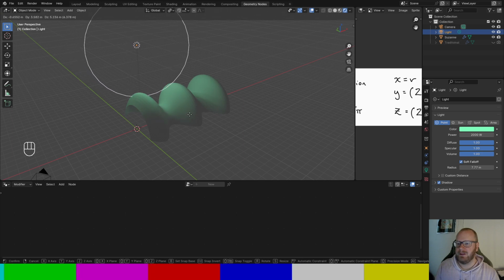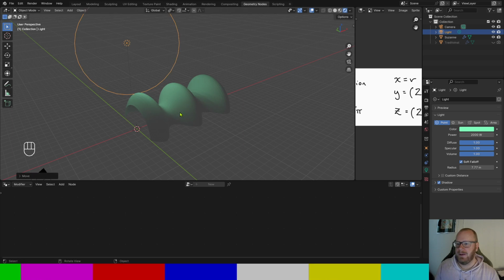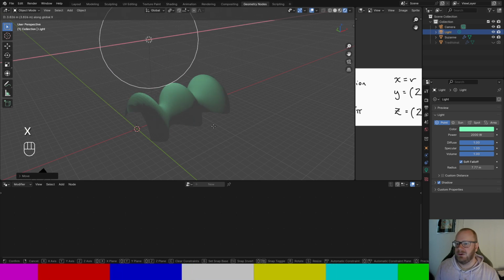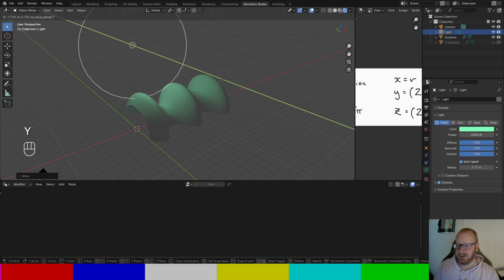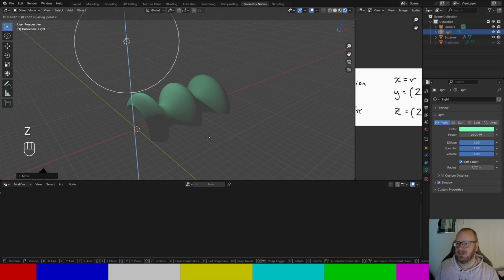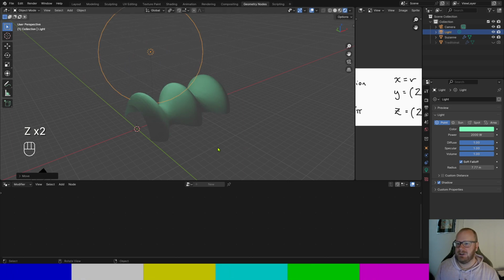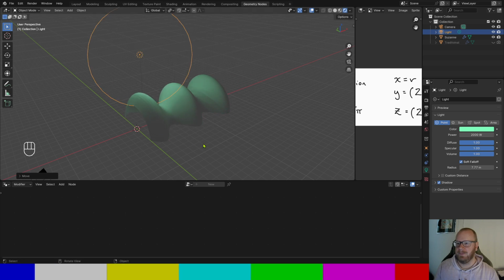Over here, maybe I want to place it over here and get a little bit more contrast, like that. If you hit G and either X, Y, or Z, that'll also limit it. So if I hit X, it'll only move in the X axis. Y, it'll only move in the Y axis. Z, you can move it strictly up and down. But if you just hit G again to move it around, then you can put it wherever you like.